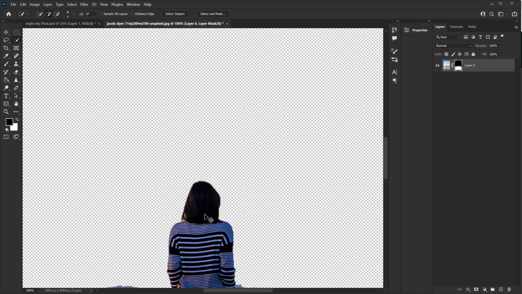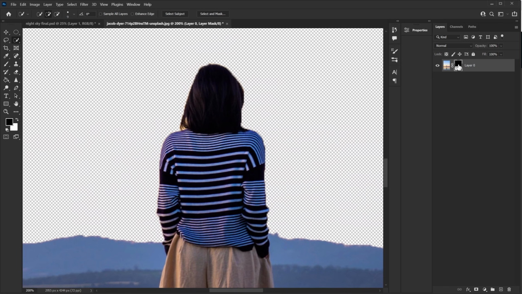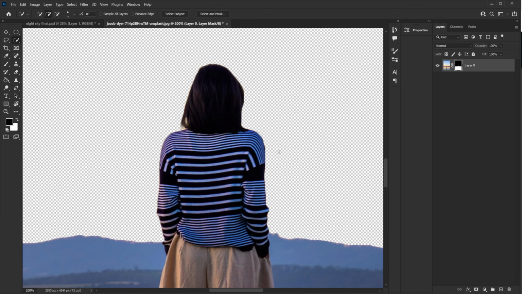So as you can see, if I zoom in, it doesn't look very smooth, so you can just double click on your layer mask and it should open these options for you. Here I'm turning on the color aware mode in my refine, and then just do a little bit of clicking here. To fix these jagged edges, you can just increase your smoothness and your contrast a little bit, and it should give you decent edges, and then hit OK.